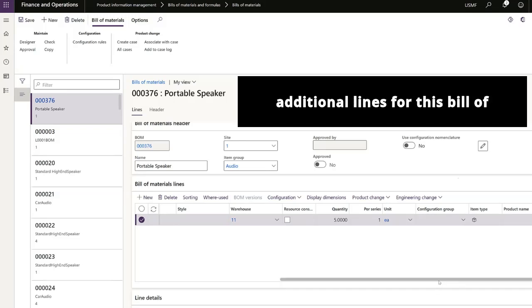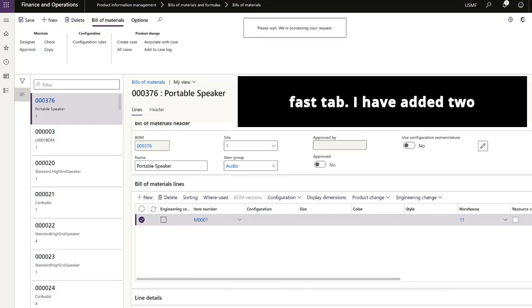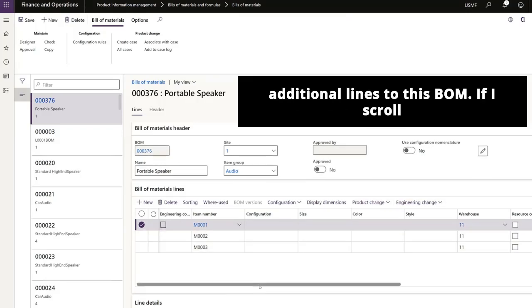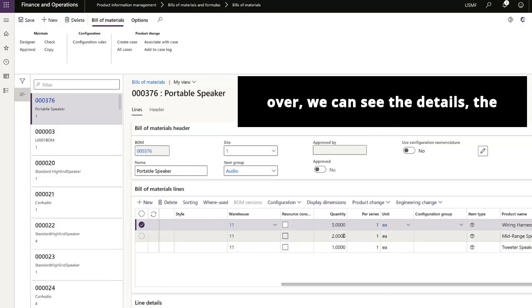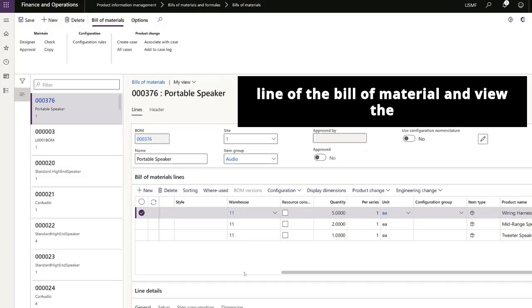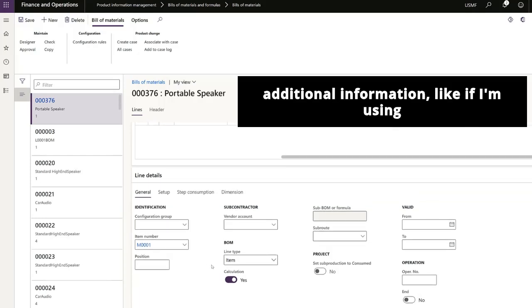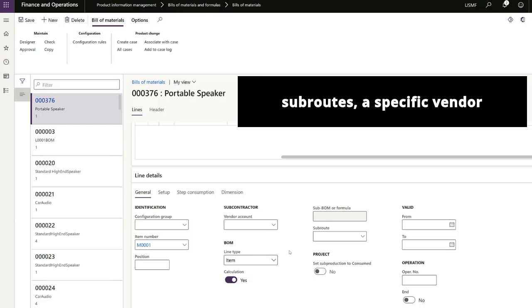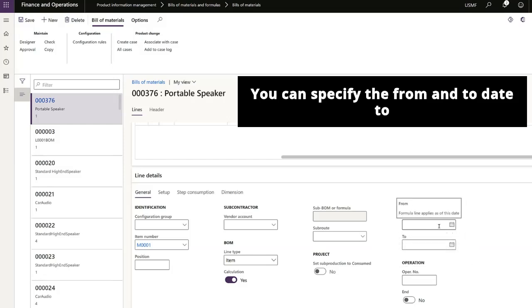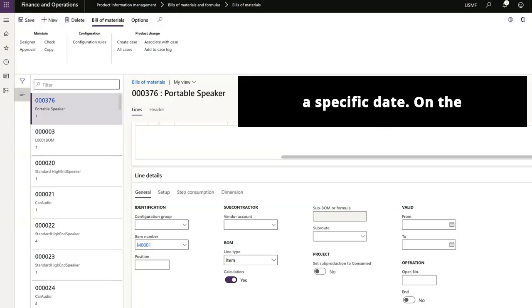You can continue to enter additional lines for this bill of material by clicking New in the BOM Lines Fast tab. I have added 2 additional lines to this BOM. If I scroll over, we can see the details, the quantity per series, and additional information. You can select each line of the bill of material and view the line details. Here I can specify additional information, like if I'm using subroutes, a specific vendor account, and subcontracting. I can also specify a valid period. You can specify the from and to date to say that this line is only valid between a specific date.